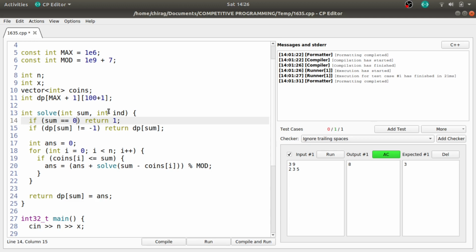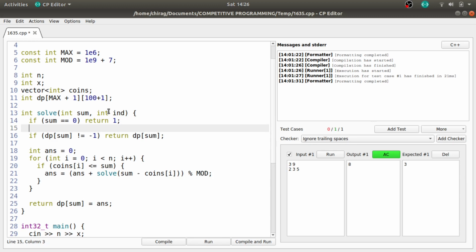If sum is 0 we will return 1. But suppose the sum is not 0 and we have reached the end of the array, so int equals n. In this case what would you return? Since you have reached the end of the array, all the coins are finished and you cannot use any coin, but still some sum is remaining, let us say 2, 3, 4, any positive integer. So you have not found any correct way to create that sum given some x, so in this case you will return 0. Now we will also change the memoization condition.